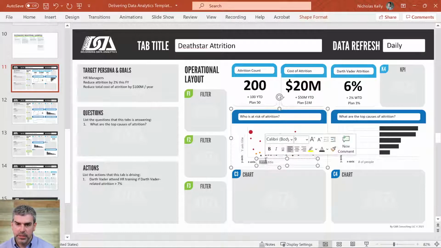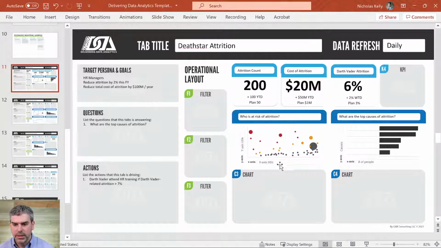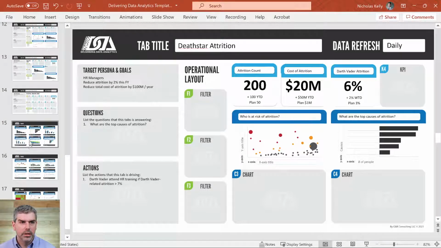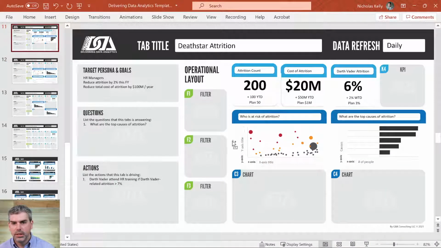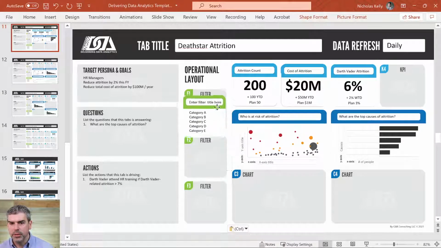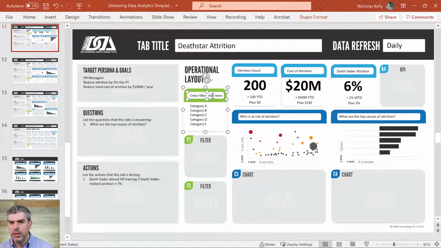But let's leave it as a person for now, and let's assume the top left are people at risk of attrition, so we'd have to come up with what the X and Y axes are in order for that to make sense. We could also then get some filters. I'm just going to grab one here. How do we want to filter this? I probably want to see these things by department. Let's put in department.